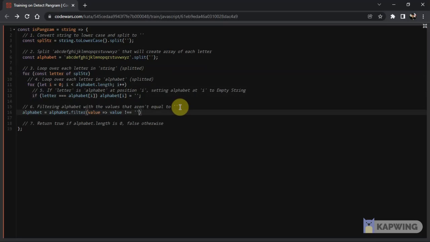Okay. So now it gets every single element in alphabet and checks if it is equal to an empty string. If it equals, then it will remove it. It will not take it to the new array that it will return. And we're taking that new array and putting it in this alphabet. So I think that's clear to you.